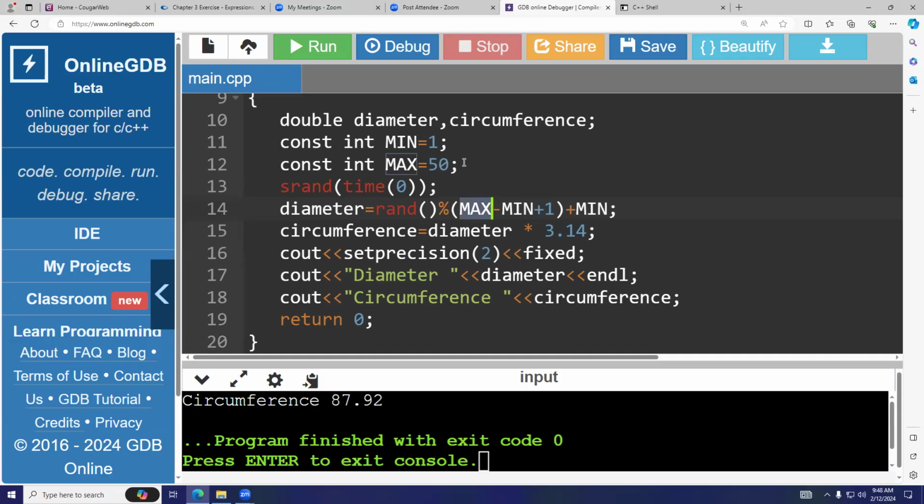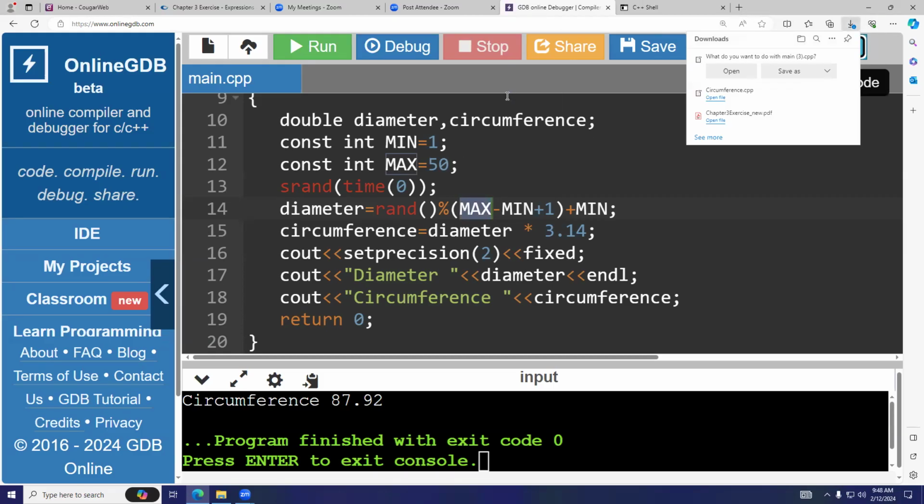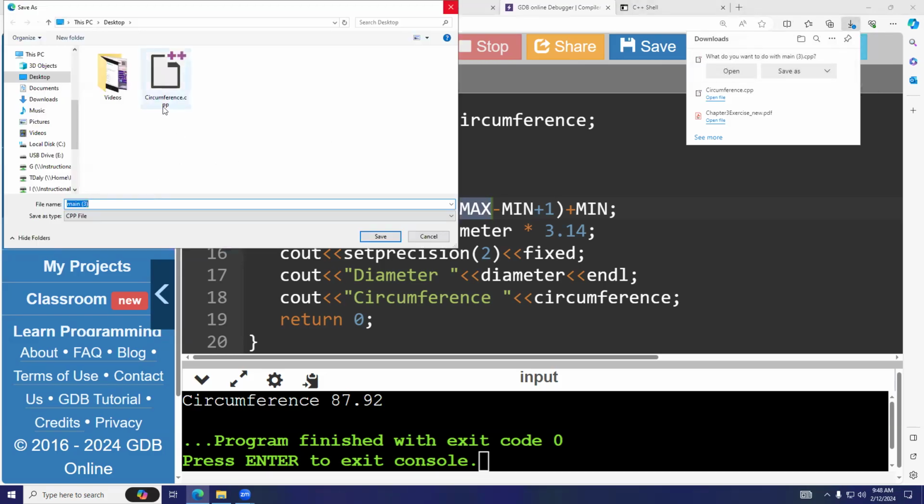All right, guys, so if you want to save that as random circumference, then you know that this is a practice with a random number option. We had circumference, so we can call it random circumference.